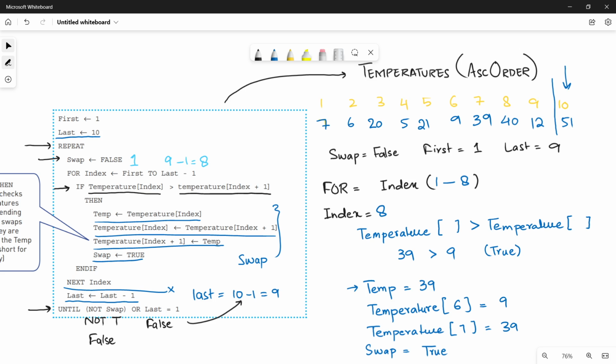Check for eighth and the ninth value. Eighth value is 40 and the ninth value is 12. We need a swap because 40 is greater than 12. So quickly doing that, placing 40 in temporary variable, at position 8 place 12, at position 9 place 40. After doing this, we are done with the second for loop, 12 and 40.